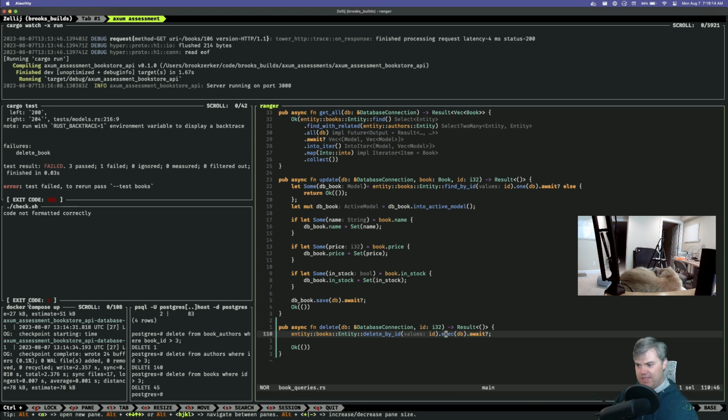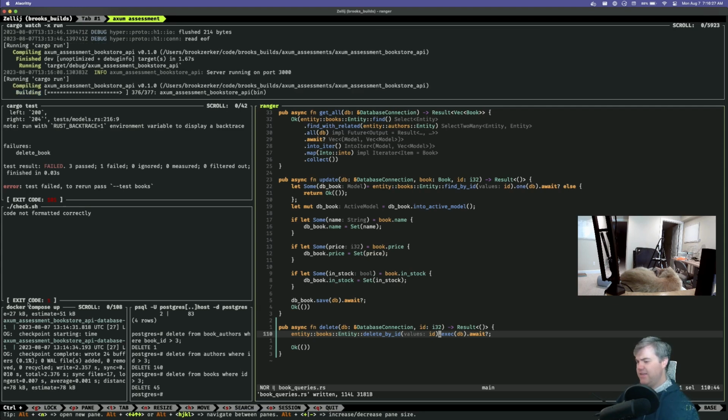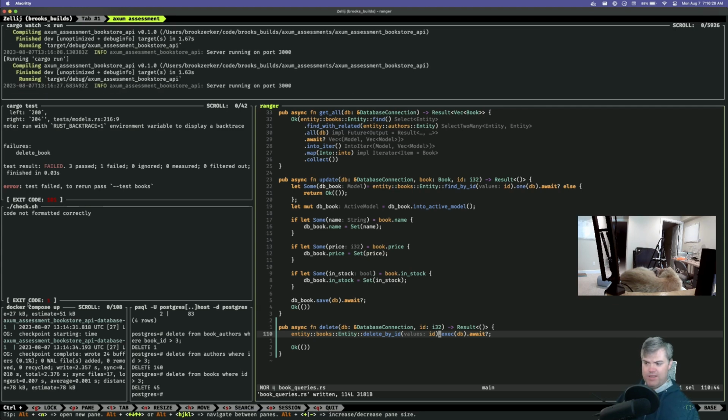Do I have to tell it to cascade too? No, not here. I think I have the relationship set up with everything, so I think the cascade should happen into book authors, but we'll find out.